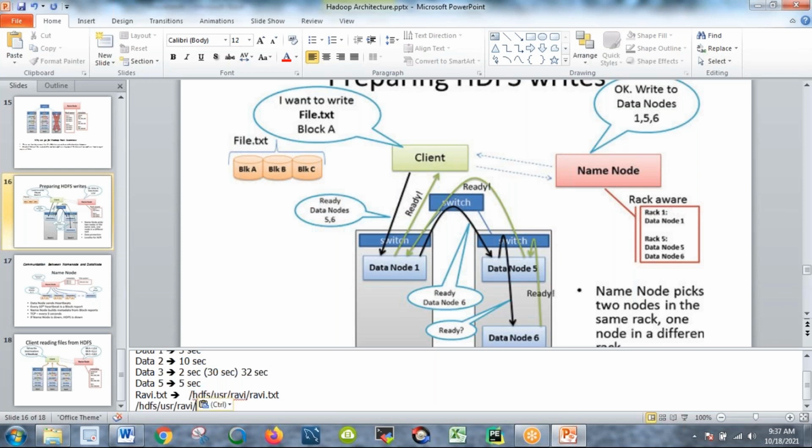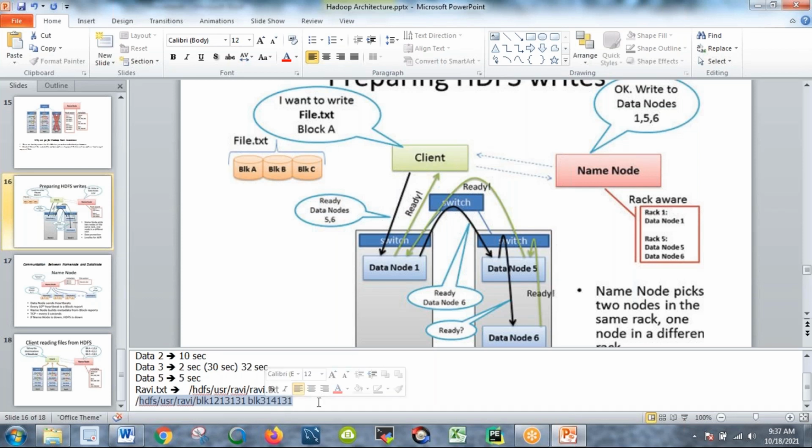This file will not be shown as a block with another file inside it. It won't show like that. It will show you just Ravi, and you are only able to see that one. This kind of naming convention is actually used only by the name node. Understood?